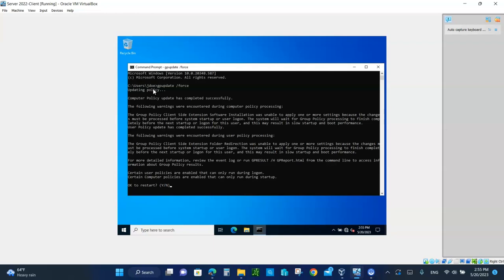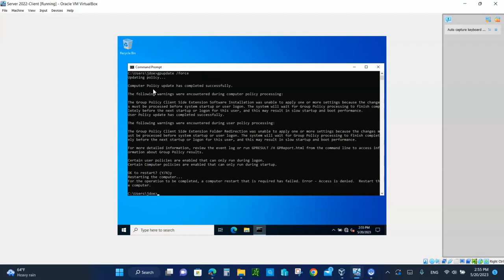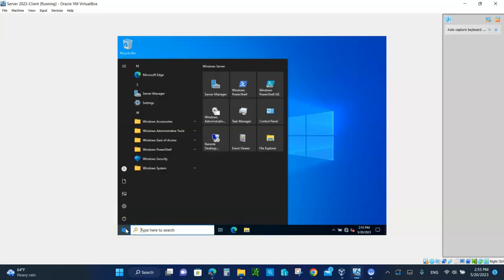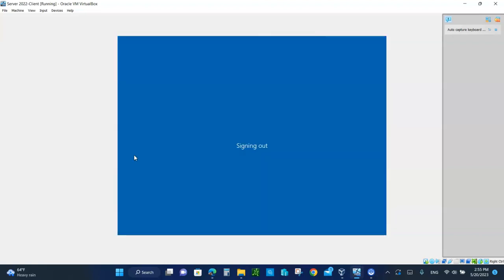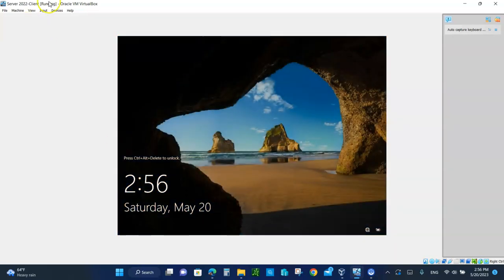Because of the change, it must be processed before the system startup. Okay, just say yes. So it's going to restart the computer. Okay, so let's relog in. We're going to go to start, and actually, we go to Jane Doe. You don't have to go to power. And we are going to sign out. And we're going to sign in again.